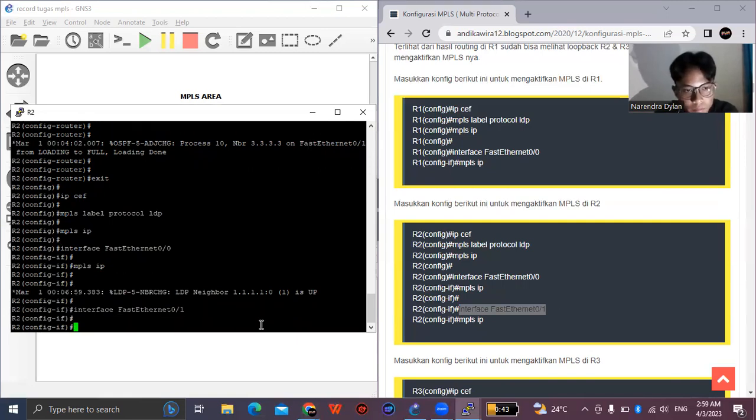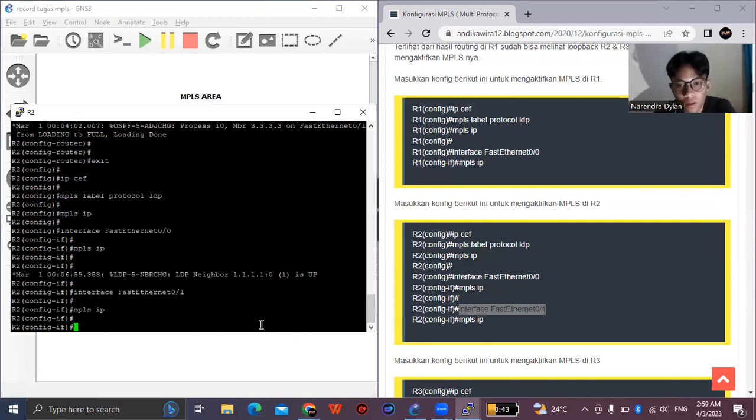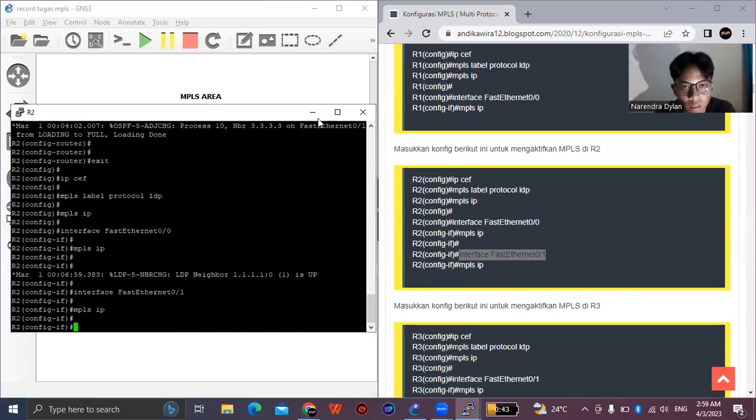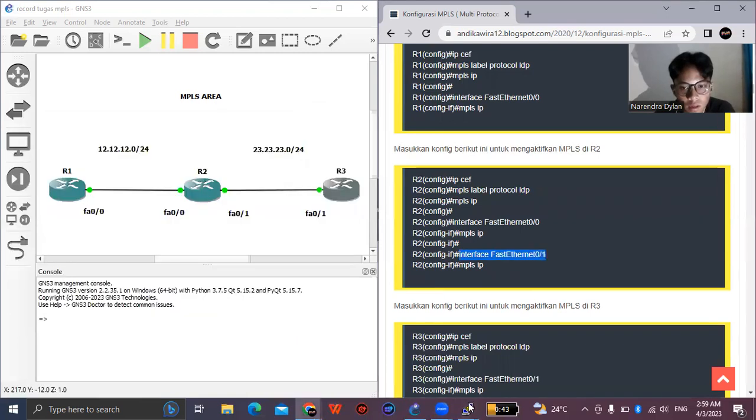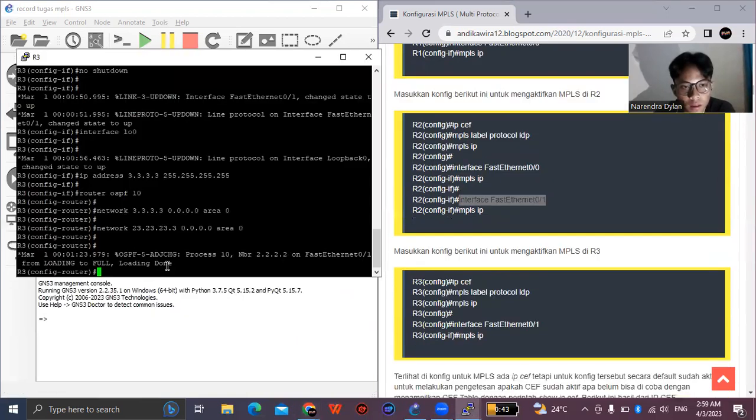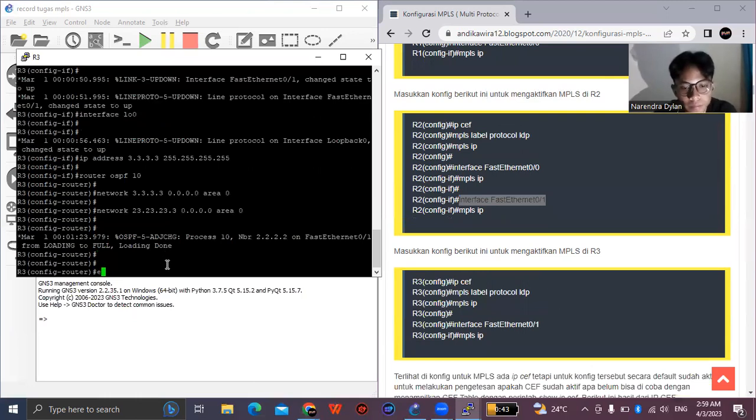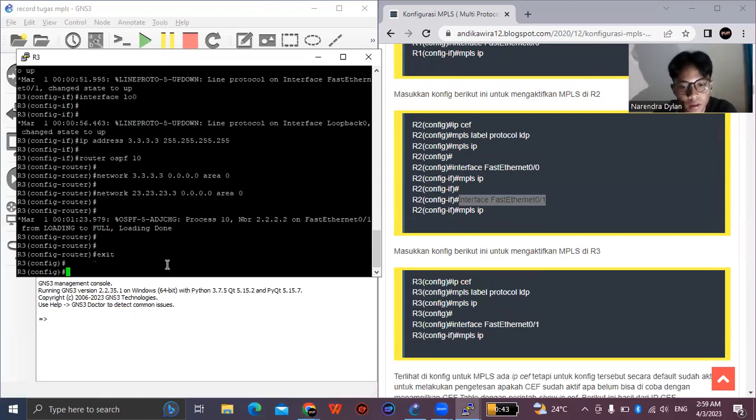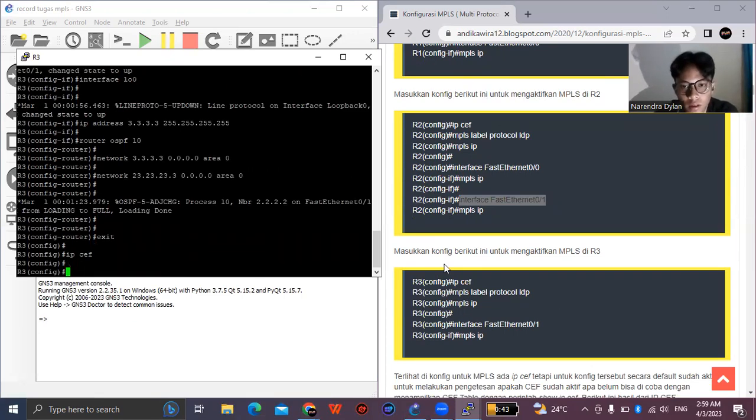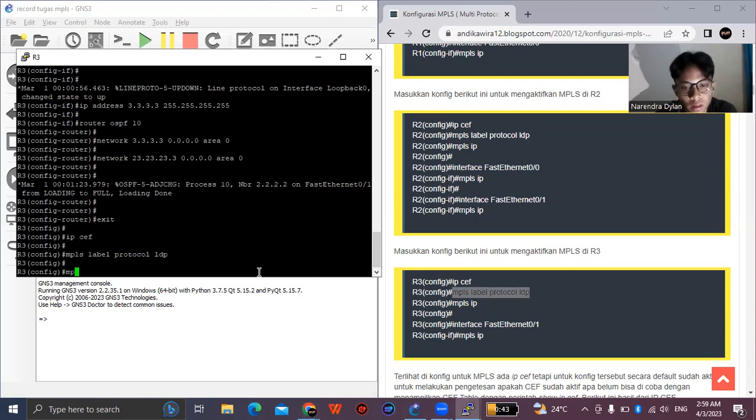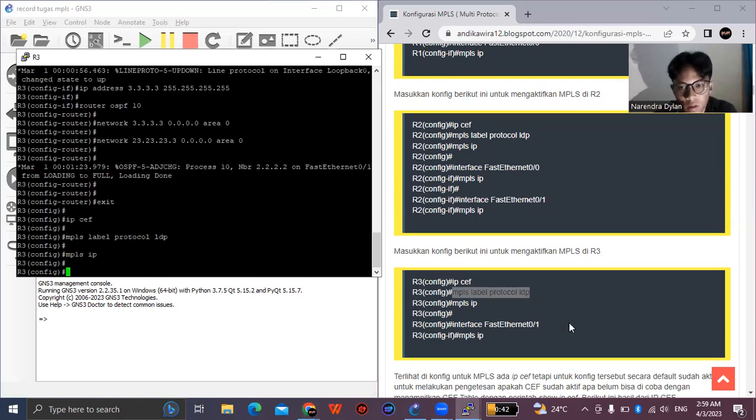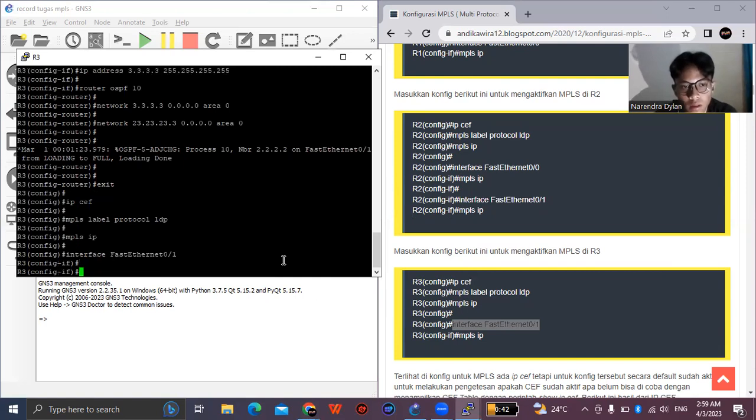MPLS IP again. Okay, we do some configuration to activate MPLS in router 3. Exit first. IP CEF save and MPLS label protocol LDP. Enter MPLS IP, and go to interface 0/1. Enter MPLS IP.